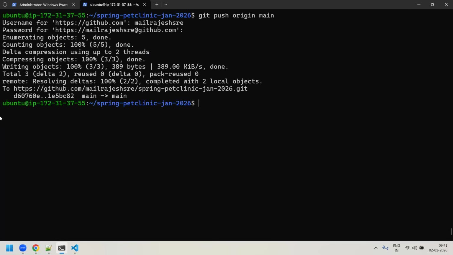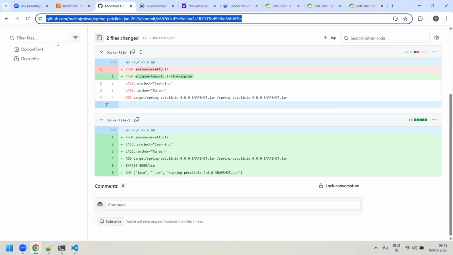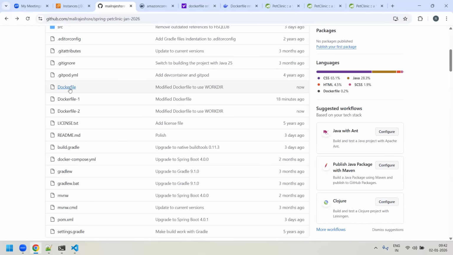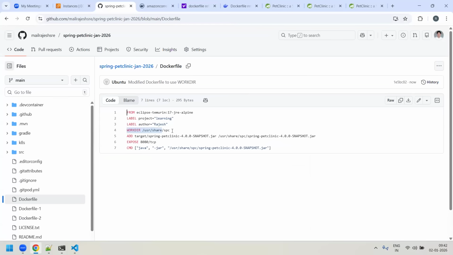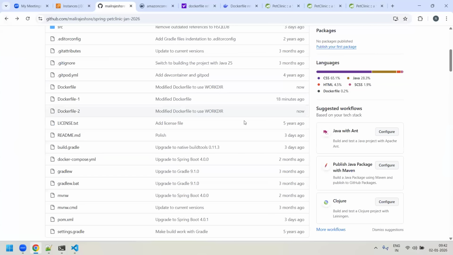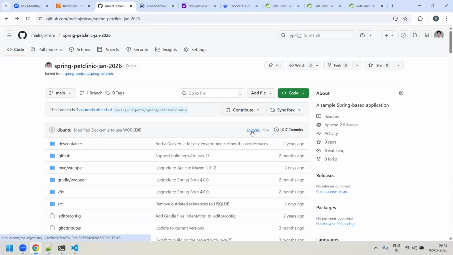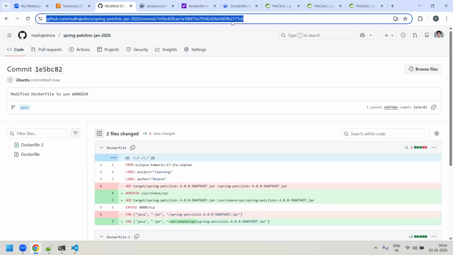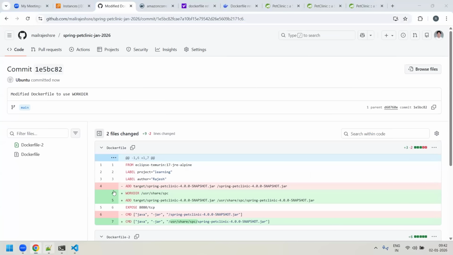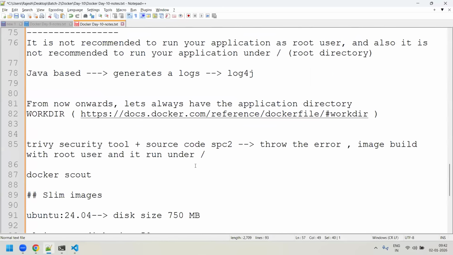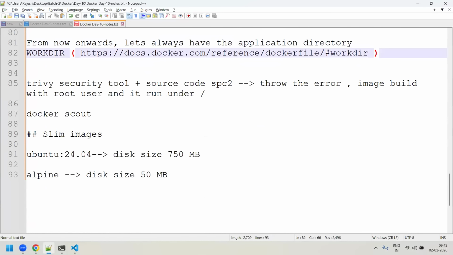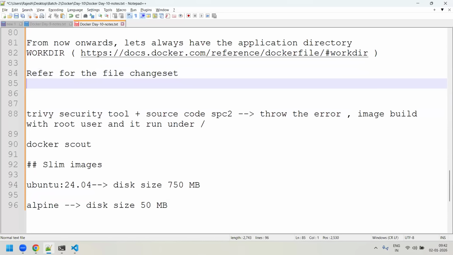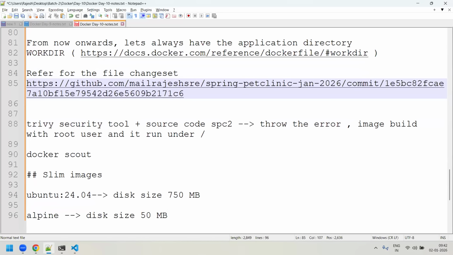Is it fine? I pushed it, right? So go over here and try to refresh it. Now you have a Dockerfile which has the WORKDIR. Can you see it? And if you go back here and click on this commit ID, you could see these are the changes you have made. These are the file change sets, we say. Refer to the file change set. Clear?